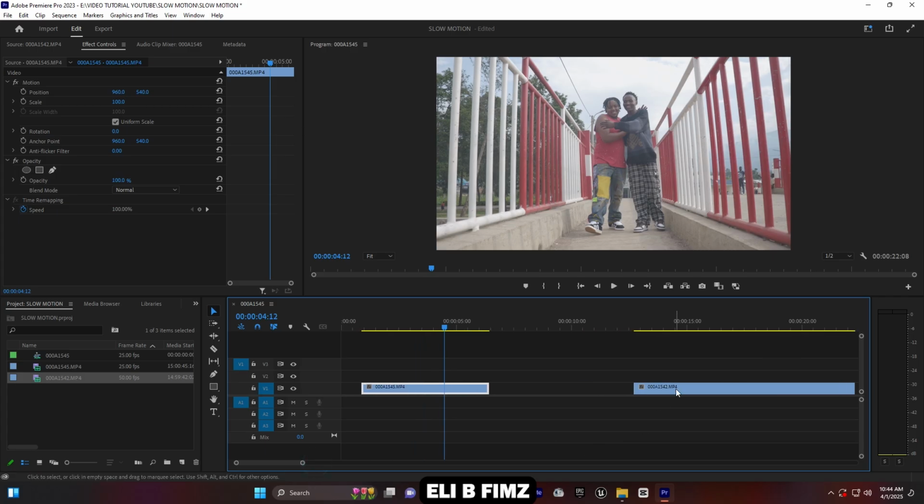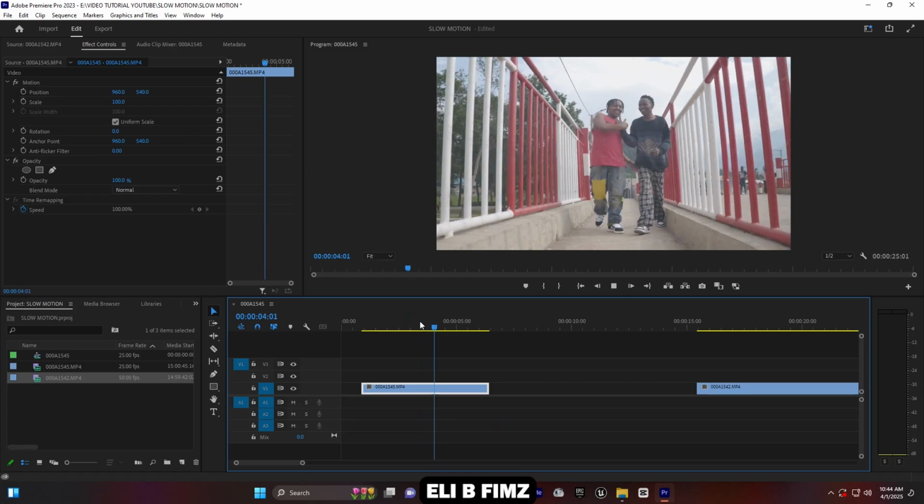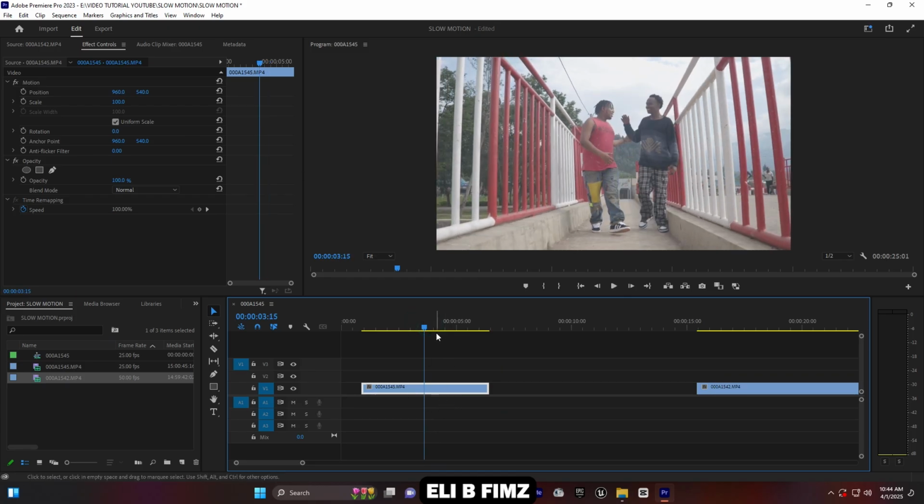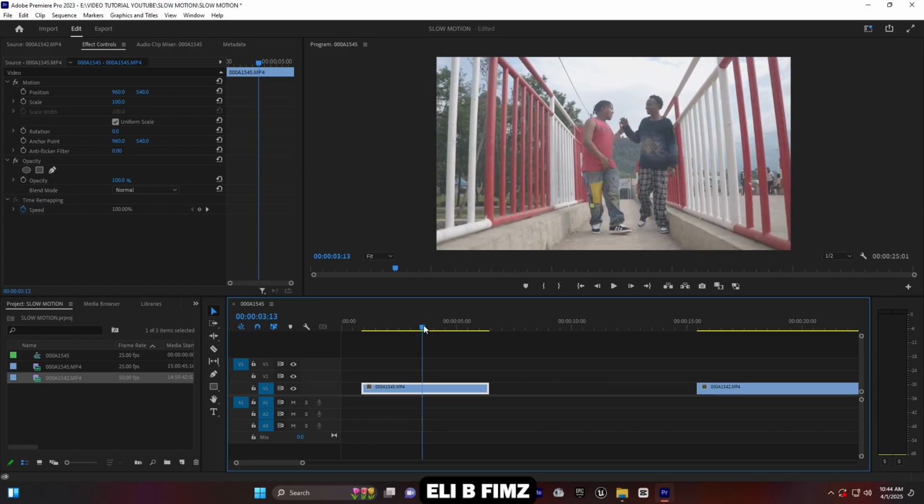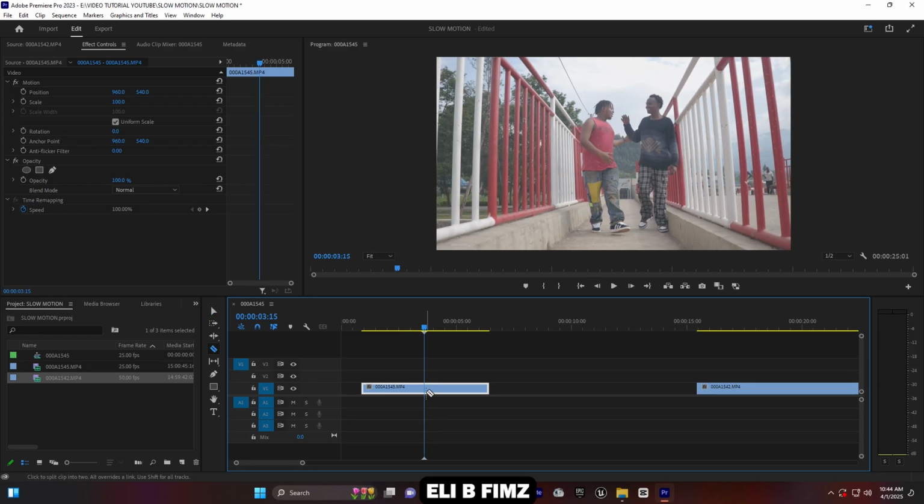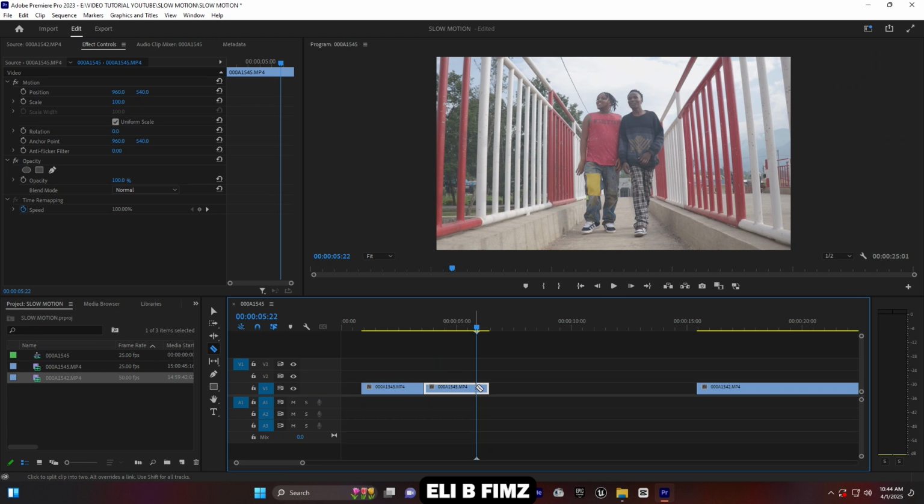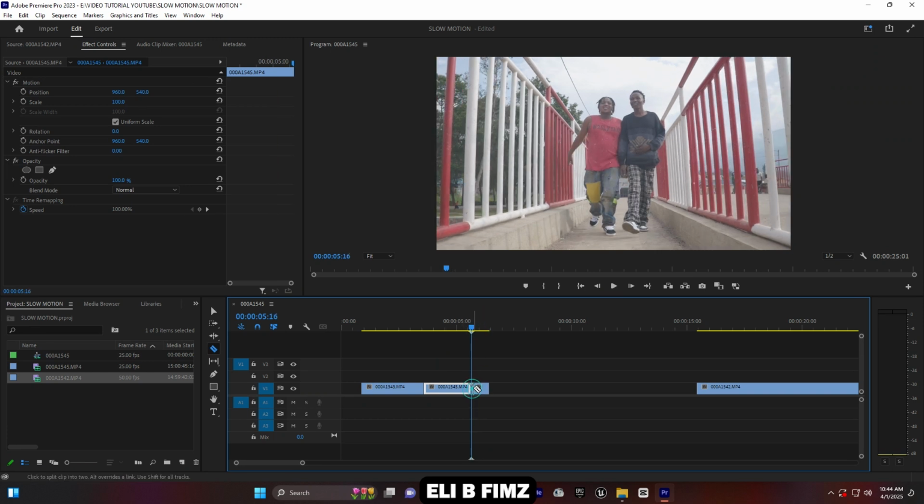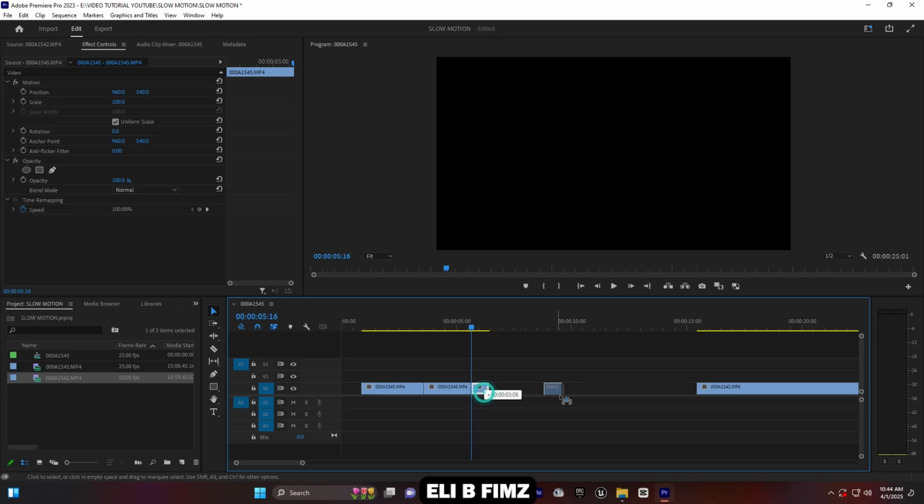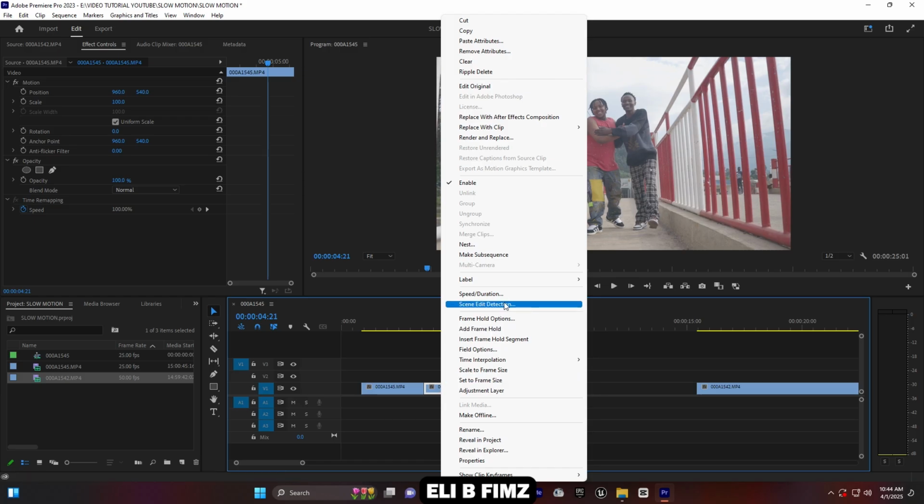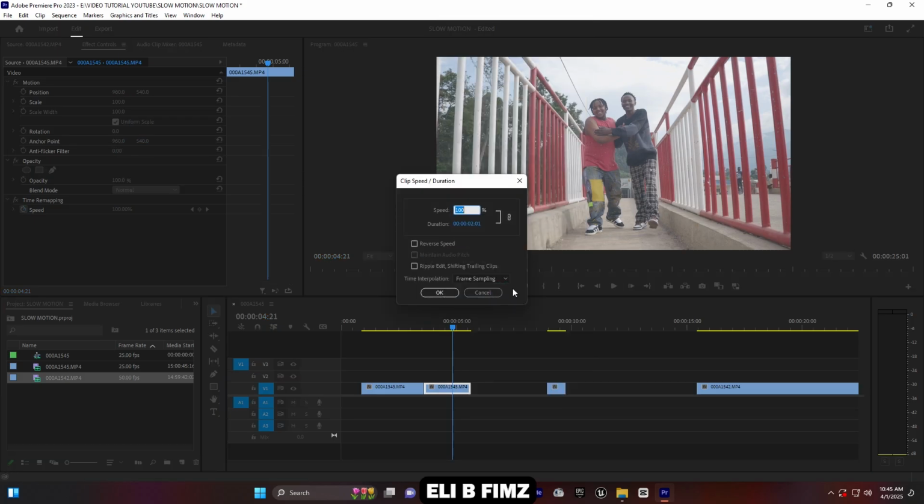So the first way, guys, for example, I just want to make the slow motion between these two clips. My slow motion starts here, for example. Then I press C on the keyboard to cut, and it will end here, and I press C again. Then you press V to bring the selection tool. I'm going to make the slow motion of this clip. You right click on it, and then go to speed duration. Let me give like 30 or 40, yes, speed of 40.